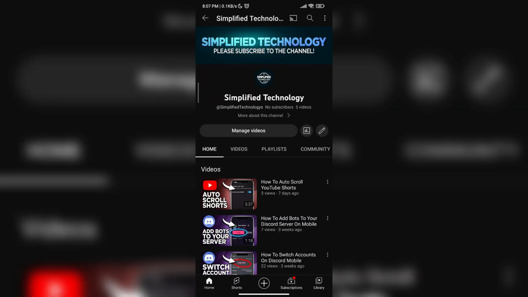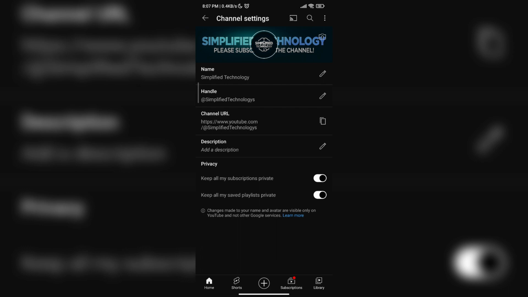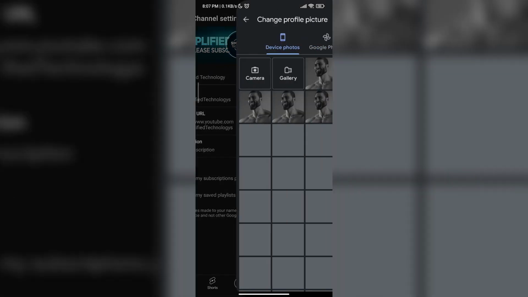This will take you to your channel page. Here, tap on the pencil icon located next to Analytics and to the right of Manage Videos. This will bring you to a page where you can see your profile pictures and your channel background. Tap on your profile pictures and you can then choose a photo from your library or take a new one.